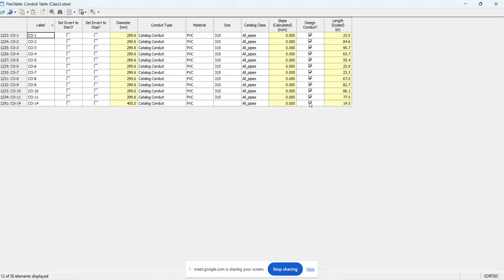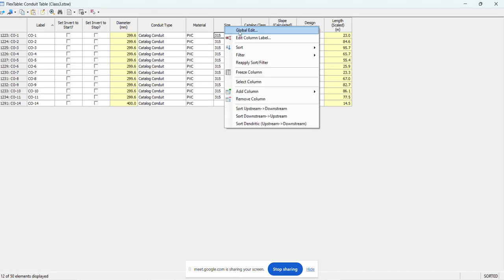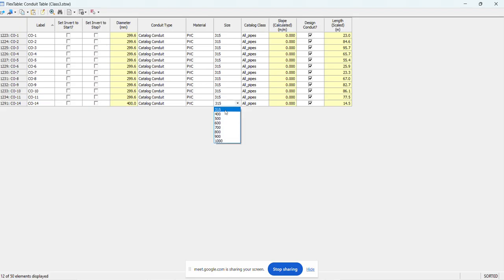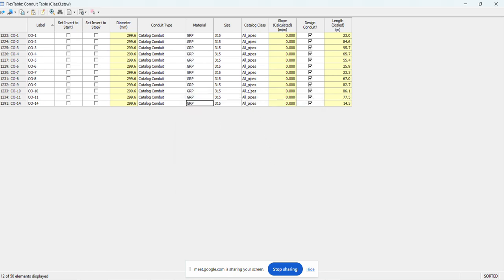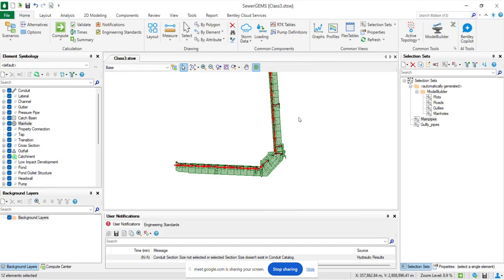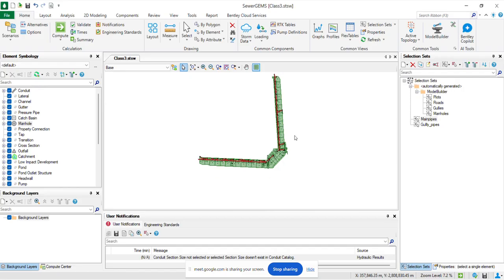All pipes, all designs are okay. The size we need to select is this one. Materials need to be selected for all of them: GRP. So now we have set everything for gully pipes, main pipes, catch basins and manholes.